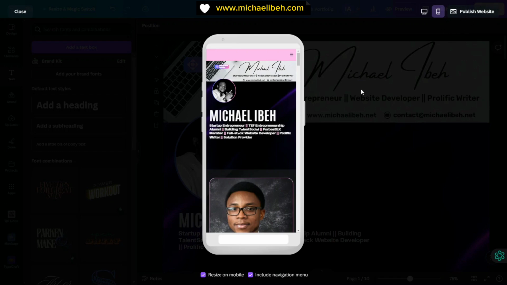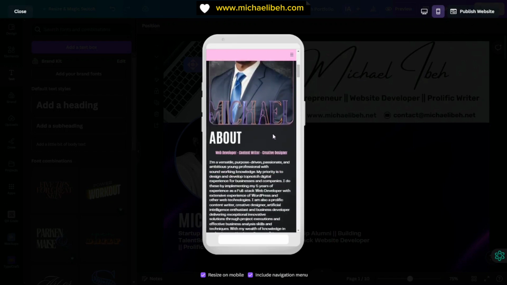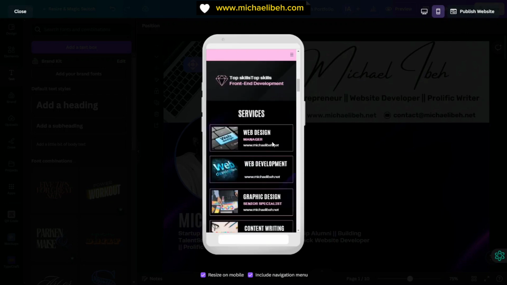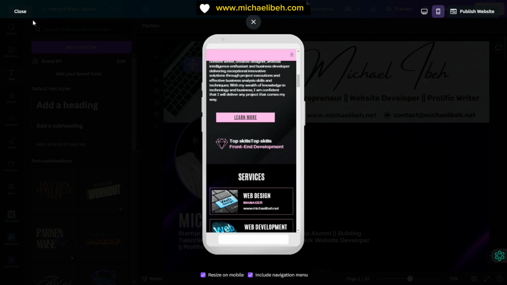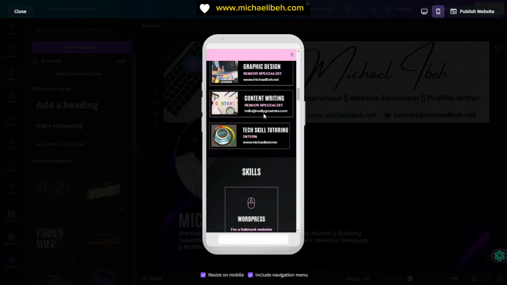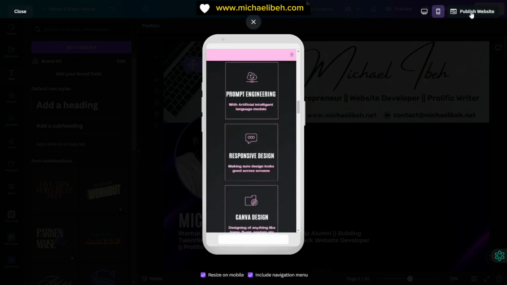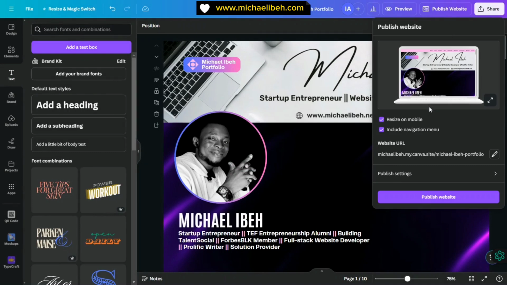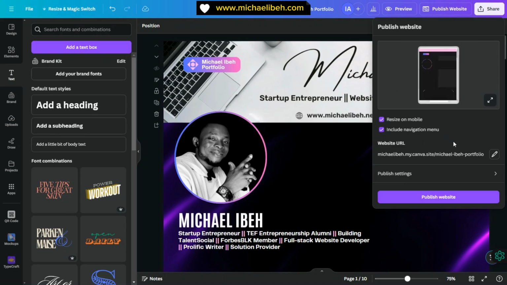But before publishing your website, make sure that it's responsive. Check the content you put. If there is any modification, click on close and go back and apply some changes to your website. All right, and when you are done, you click on publish website. Before you publish, there are some things you need to keep in mind, such as the website URL, which is very important.